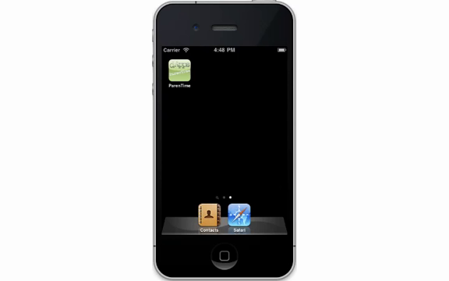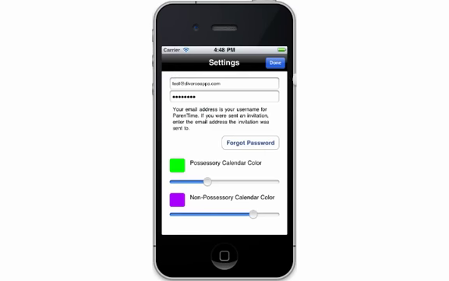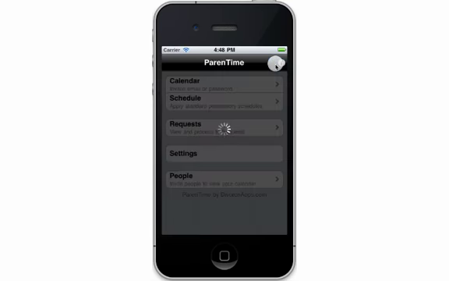a divorce. When you first open the ParenTime app, you'll be prompted to create an account by entering your email address and a password of your choosing. You can also choose possessory calendar color, or parent with primary custody, and non-possessory calendar color. These color codes will show up on the calendar to easily highlight which parent has custody when, and to help in scheduling. When you're finished with these options, click Done.